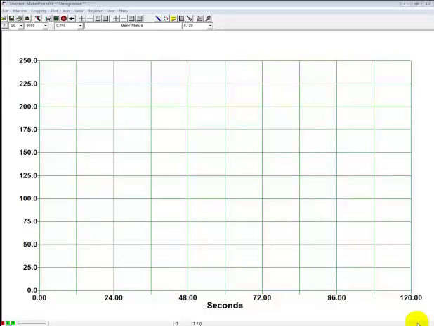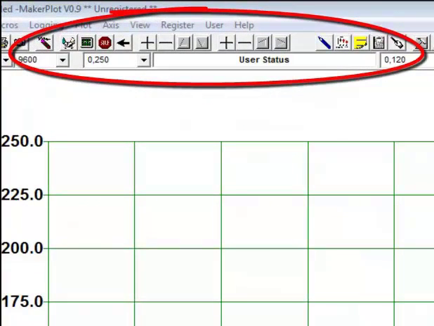Welcome to our basic plotting video tutorial. In this video, you're going to learn the basics of plotting using the No Frills Plot that comes with MakerPlot. We'll do some basic plotting using four analog channels. You will also learn how to use the toolbars at the top to configure your plots.